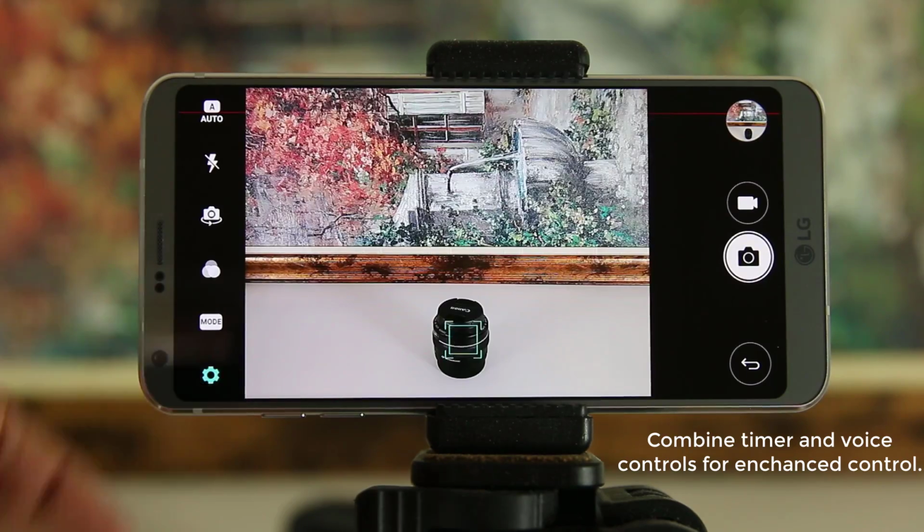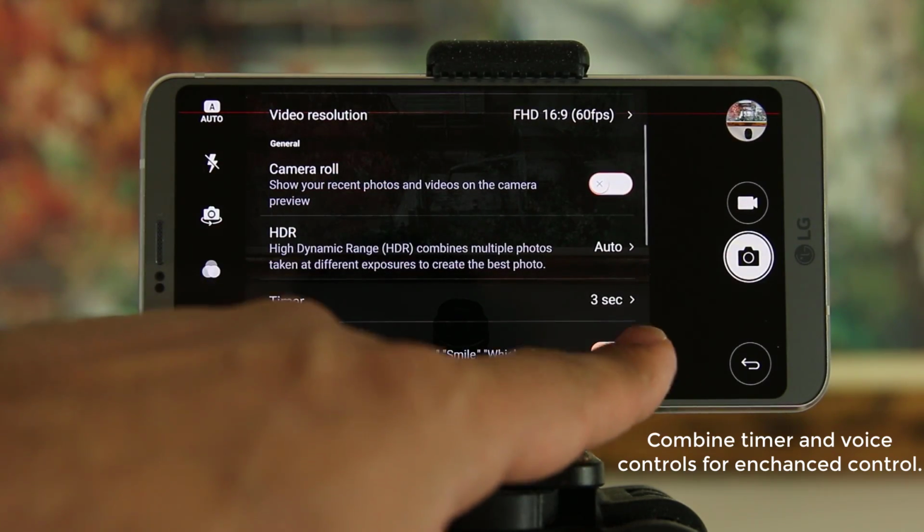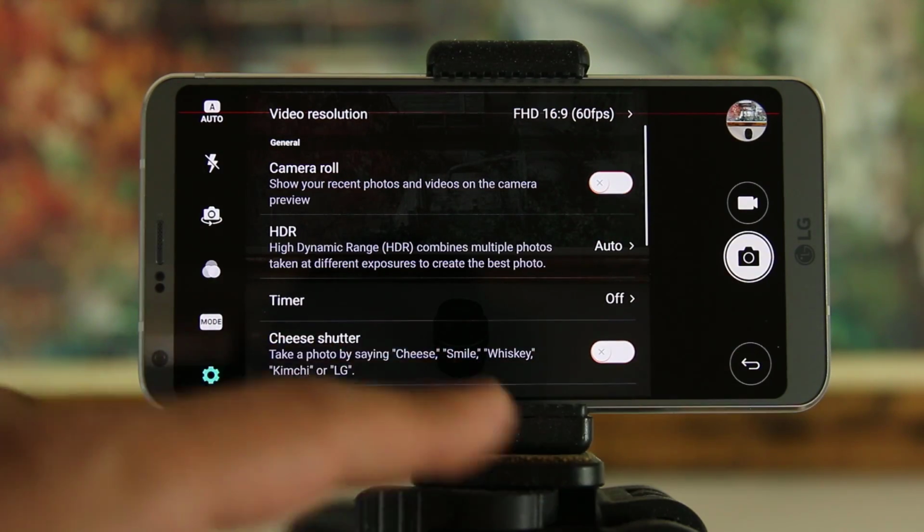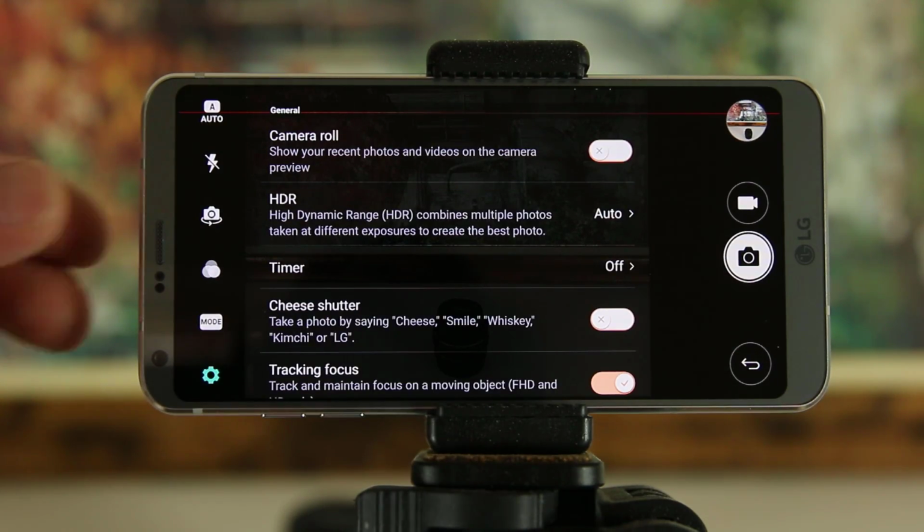Absolutely fantastic. Let me disable both of those options for now because we're doing a demonstration here. And again, you can combine these two options together. Okay, and while we're here, let's take a look at the HDR mode.